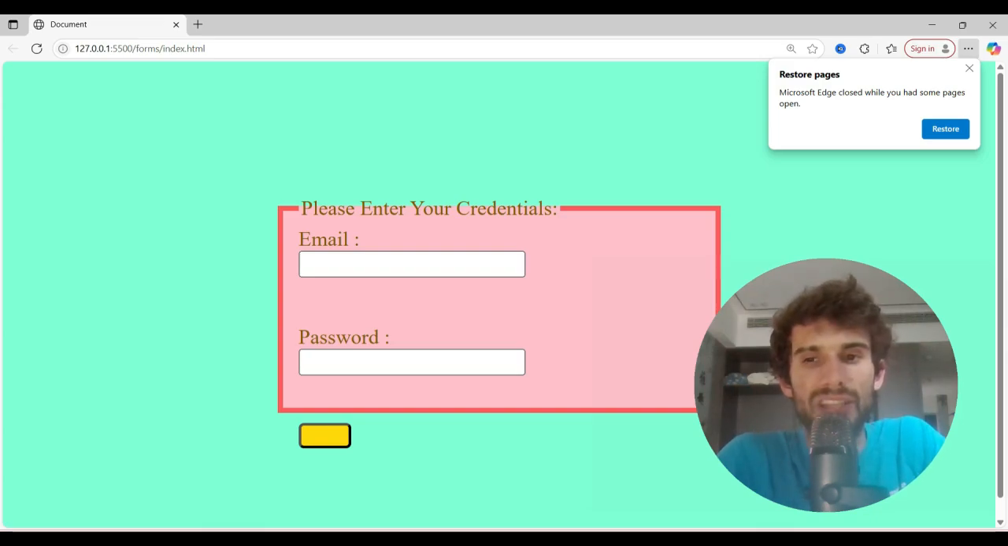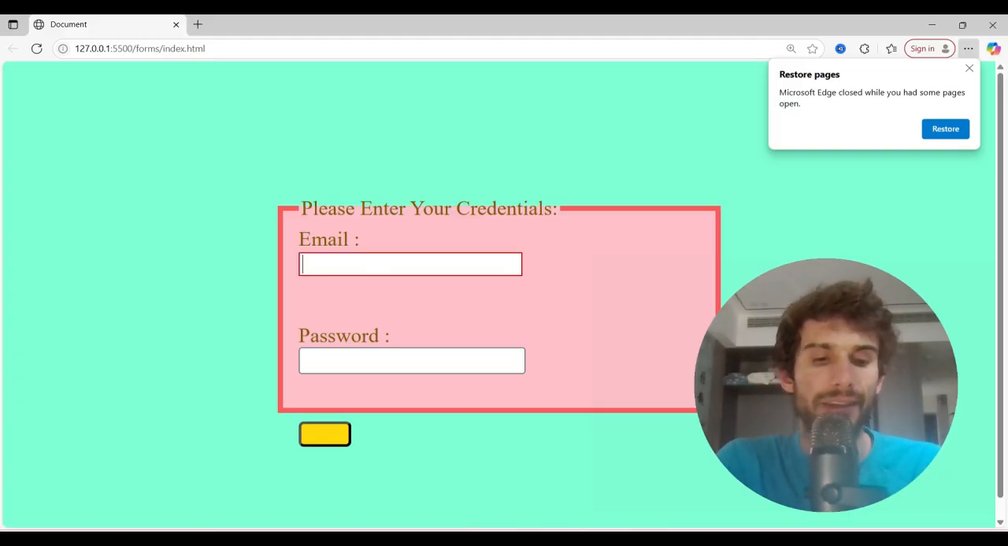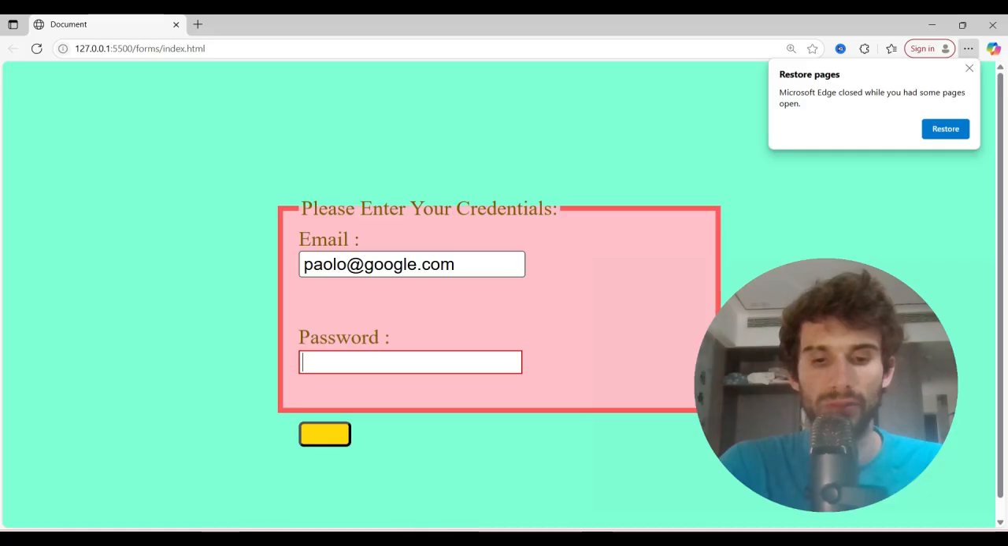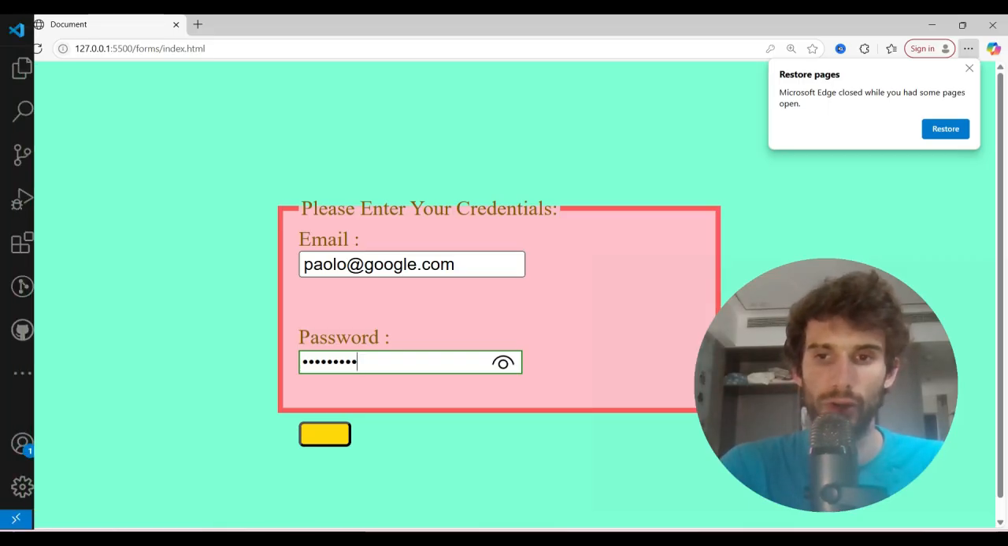Hi everyone, so in this lesson we are going to talk about valid and invalid selectors. You place it basically on inputs, and what they do is determine a different state based on the fact that the input is valid or not valid. As you can see, the border is red or green based on the fact that the email or the password are correct or not.